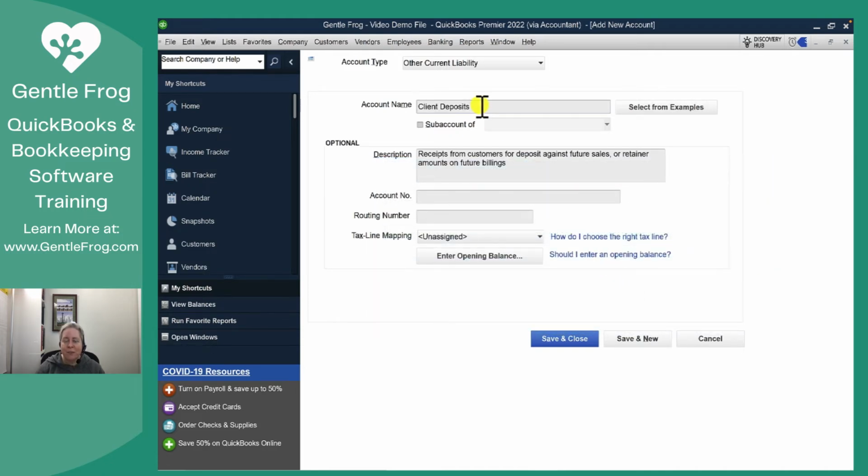If I wanted a different account name, I could just correct this and change it to say something else, like client prepaid funds. Whatever it is that makes the most sense to me. I can put a description in. The description is just for me. And then I can select Save and Close.